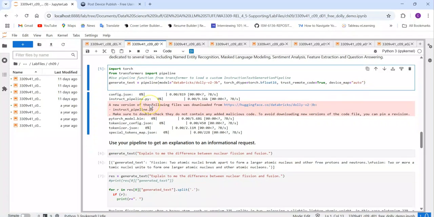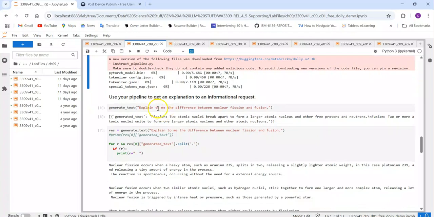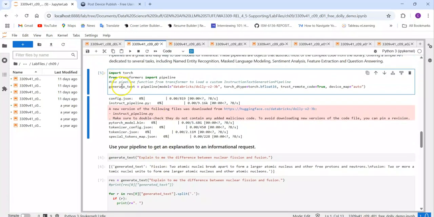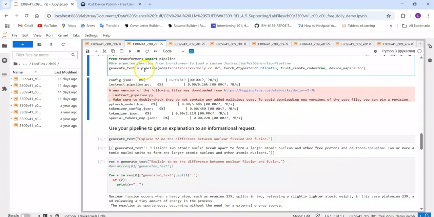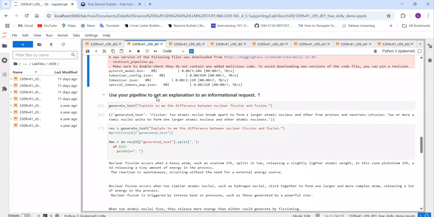Okay. So once you're done with that, then you have to use that particular pipeline which you specified, that is generate_text, and since this pipeline is specified under this variable, then you can use this particular variable to call that pipeline to initiate the task. So I asked a couple of questions and we will see how it responded.